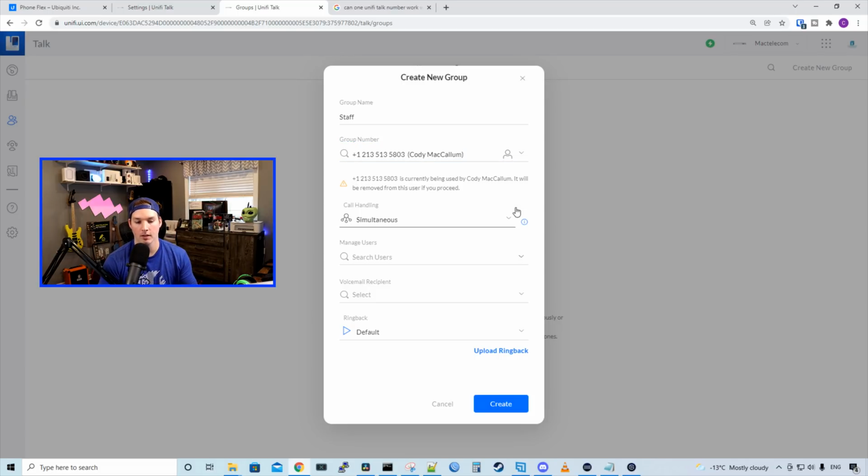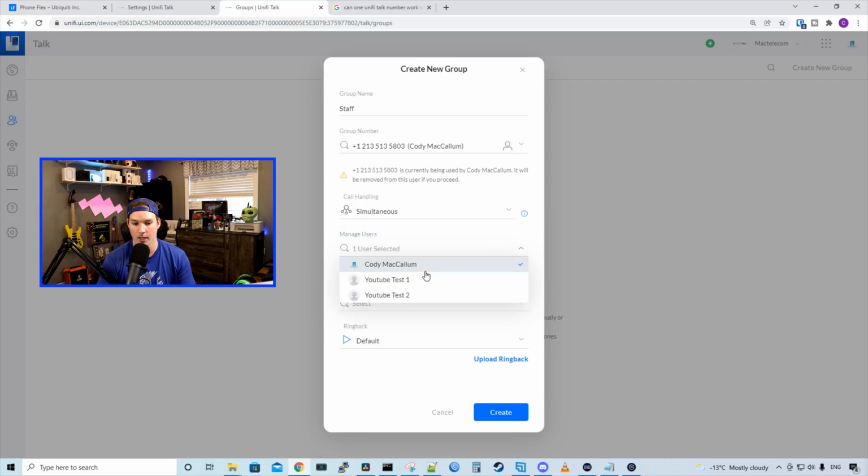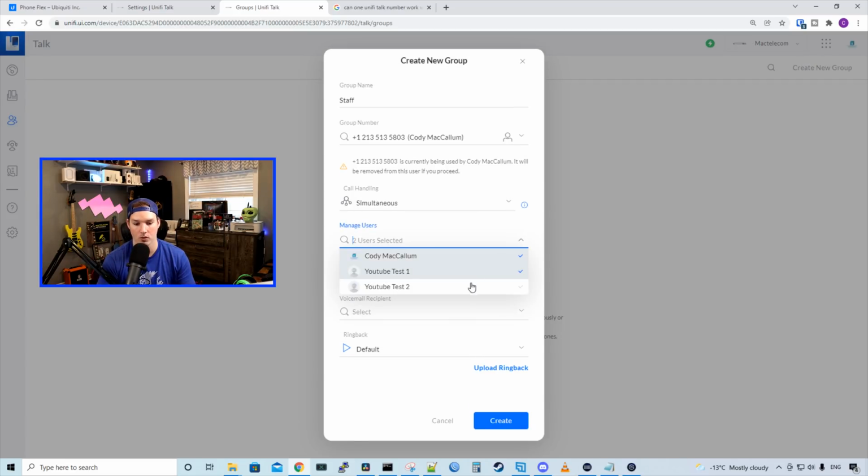We have our call handling, which is simultaneous, or we could do sequential. I'm going to leave it at the first one. And then we're going to have manage users, which is the users that we want a part of the staff group. So I'll click the dropdown. I'll put Cody McCallum. And then we'll select YouTube test 1 and YouTube test 2.